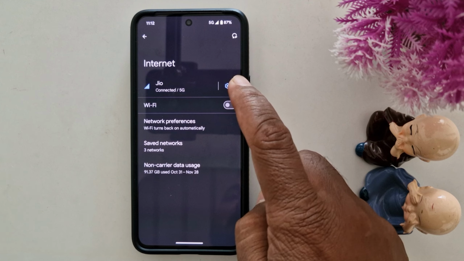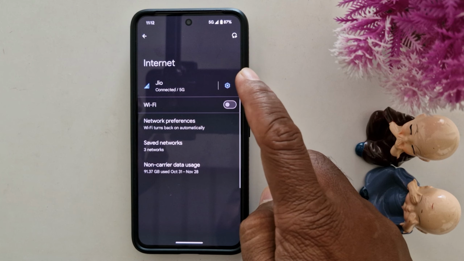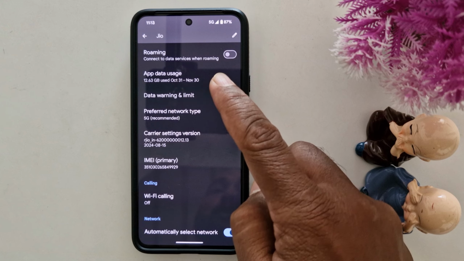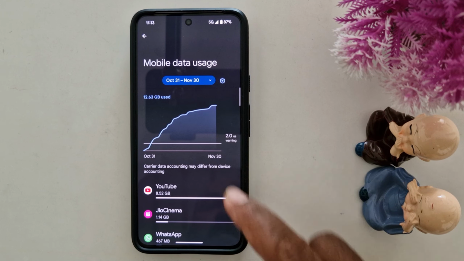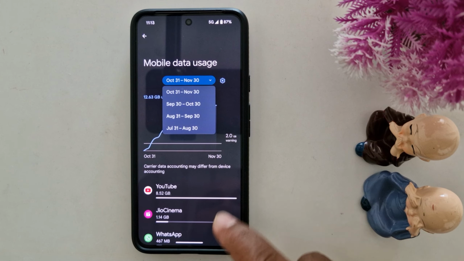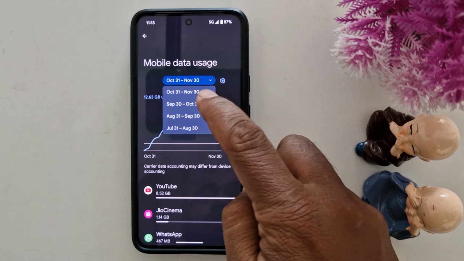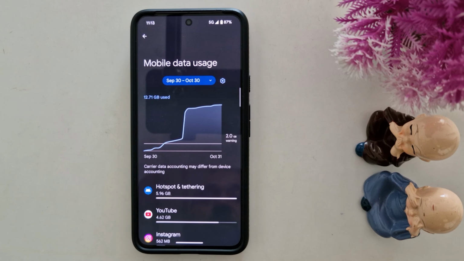Tap the settings gear icon on your phone. Now here you can find the App data usage option. Tap on it. Now you can select the drop-down box. Select the date range for which you want to check mobile data usage by application. Here we select the September to October month.